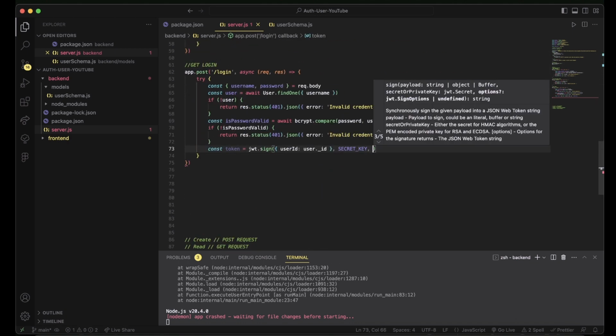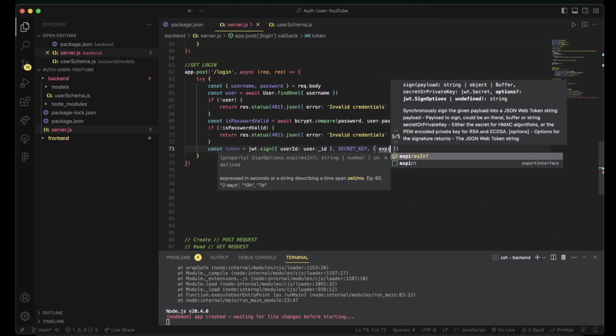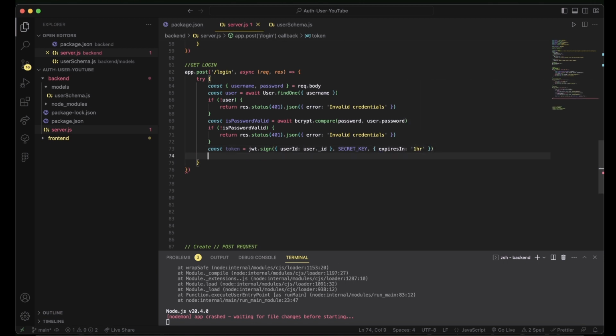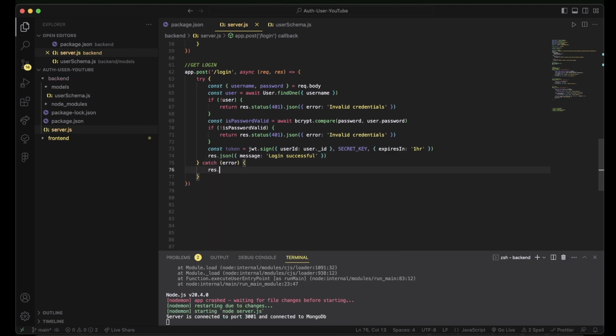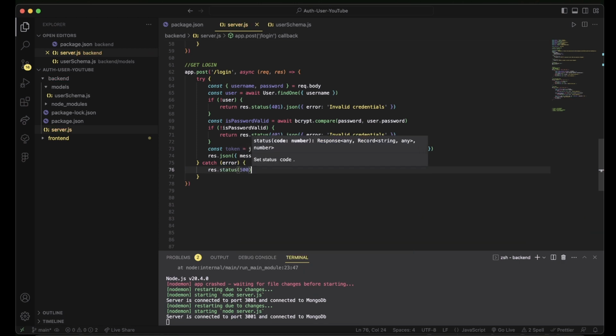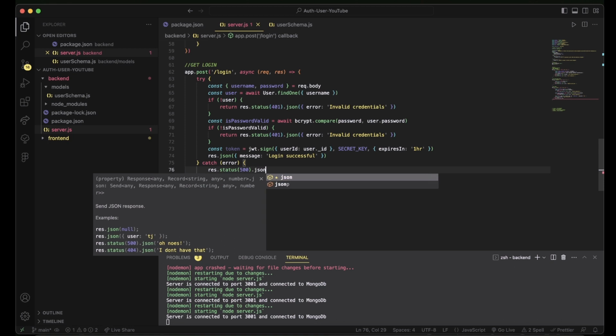And lastly, we want the session to expire, right? We want it to expire in, let's say, an hour, so we're going to add an hour. Lastly, we are just going to respond in JSON format with a message that says login successful, just like that. Perfect. And as normal, we want to catch any errors, and if there is an error, we want it to be a status code of 500 in JSON format.